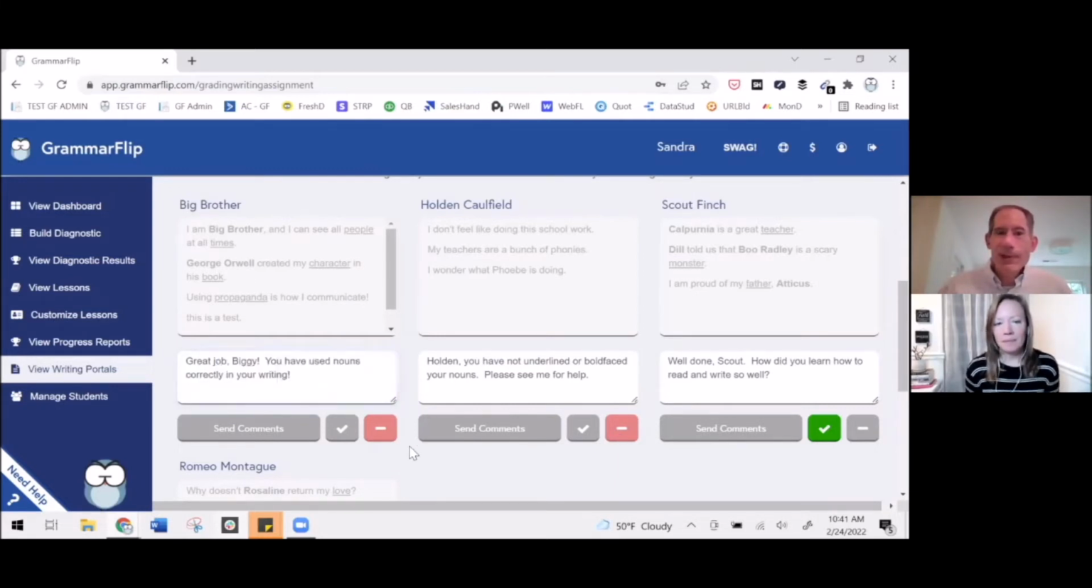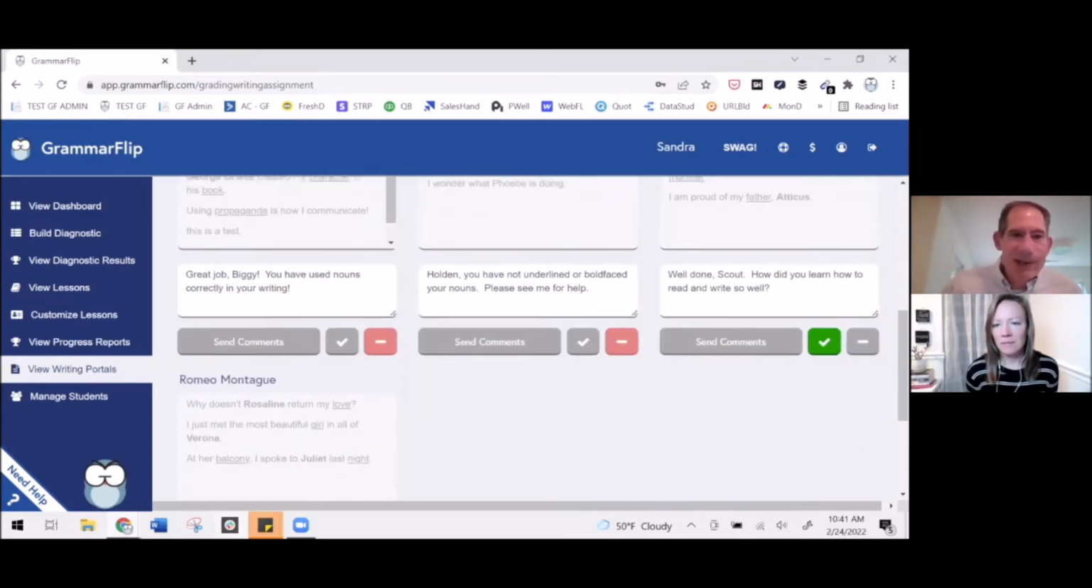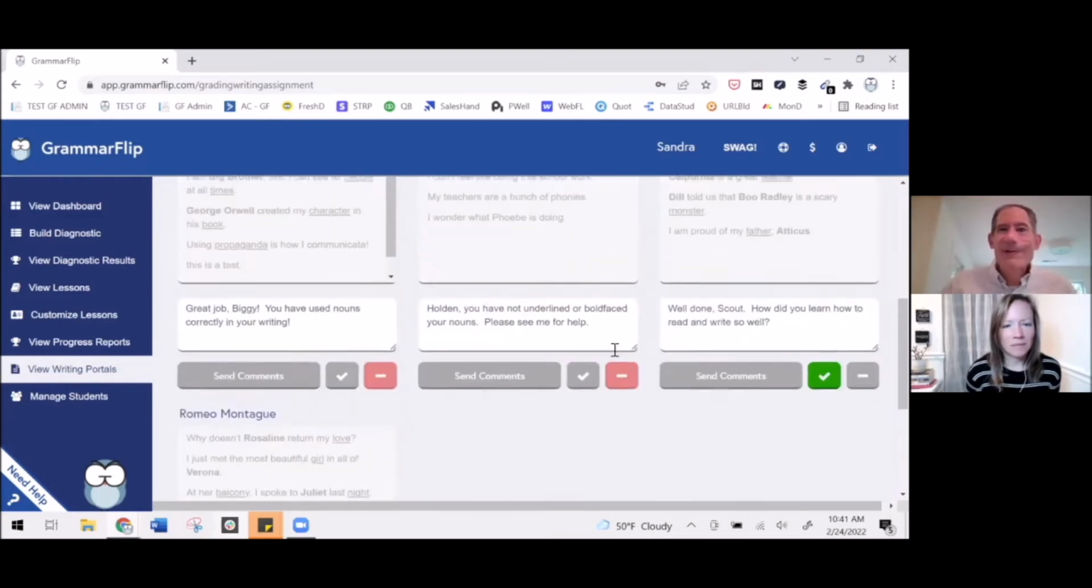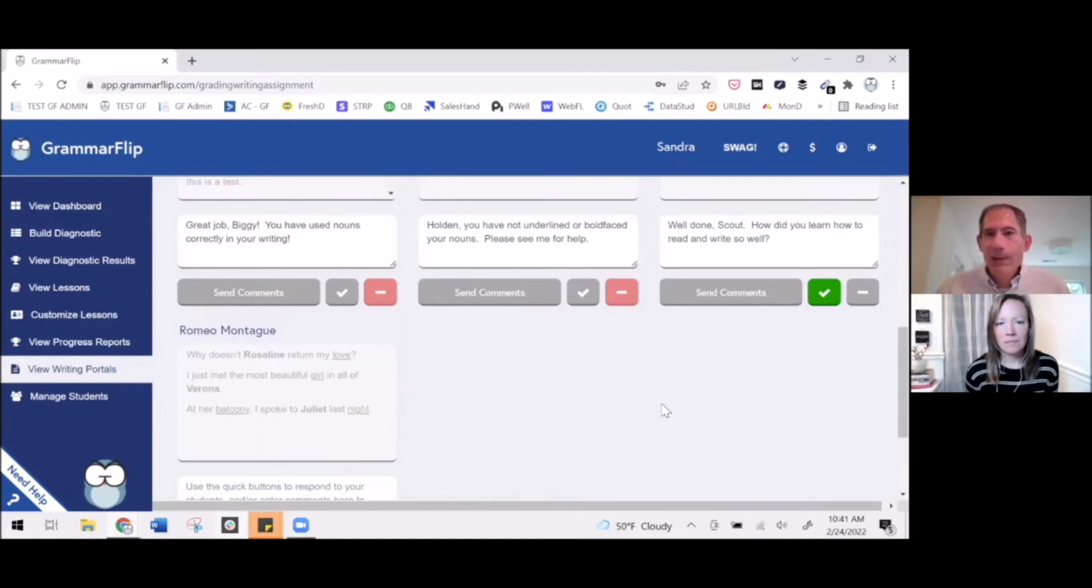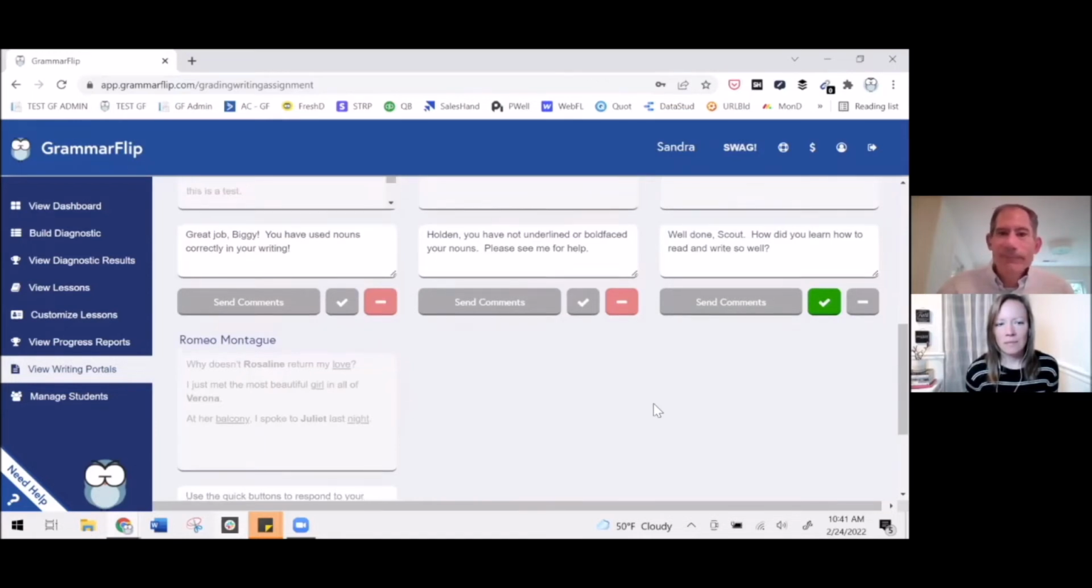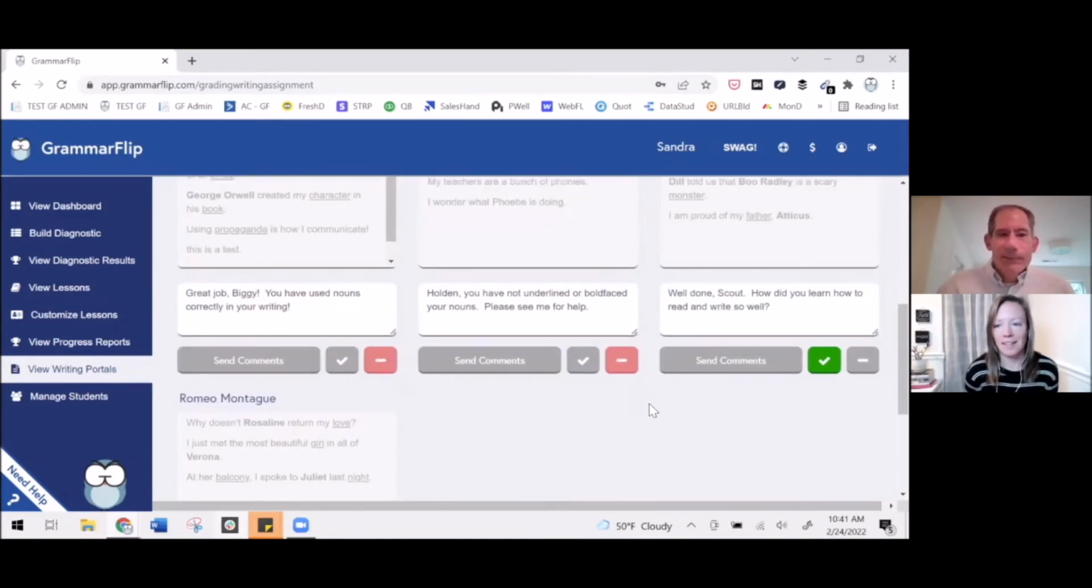The idea is to give that student instant feedback to say, you got it, or we need to work. And it triggers to you, okay, the student still doesn't understand it, so I need to focus on Holden. I need to focus on Big Brother here. It looks like Scout's got it. Calpurnia's teaching her great. Romeo's doing great. So anyway, I like it in this grid format so that the teacher can quickly move from one student to the next in an efficient manner to provide that feedback. That does look really quick.